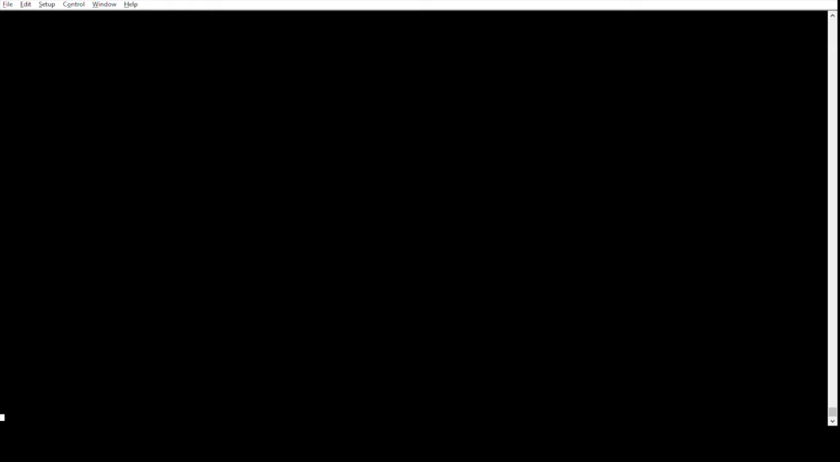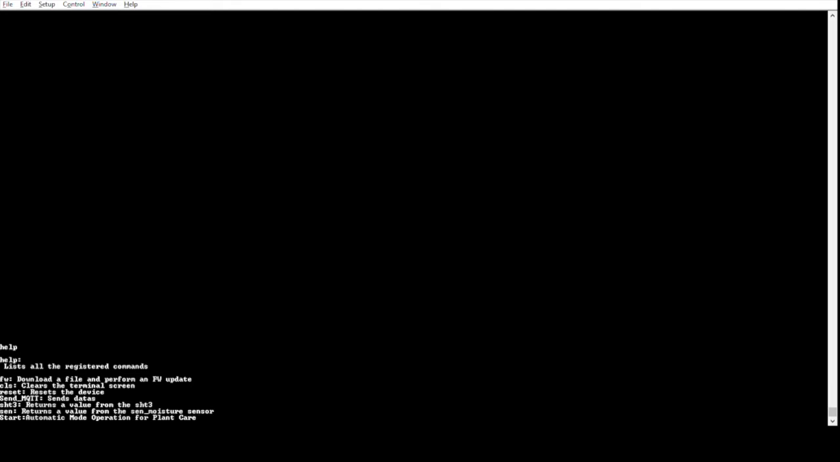Welcome to the command line interface of our prototype, FarmBuddy. I will be running you through all the commands which our command line interface supports. The first command is help, which lists out all the commands supported by our prototype FarmBuddy.